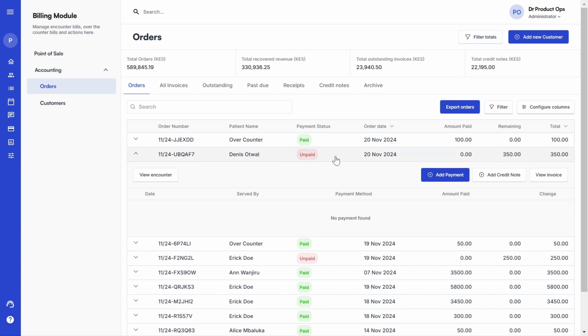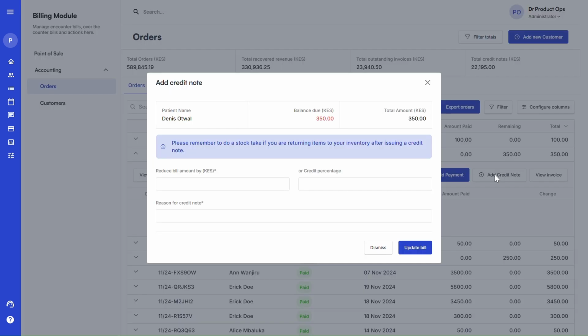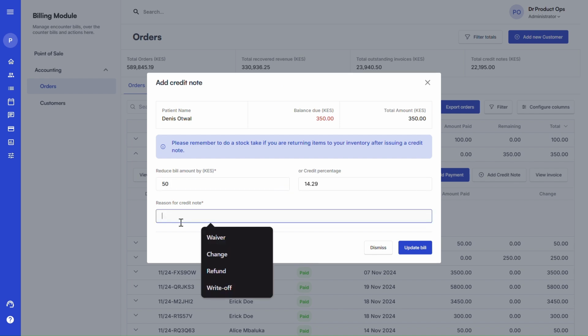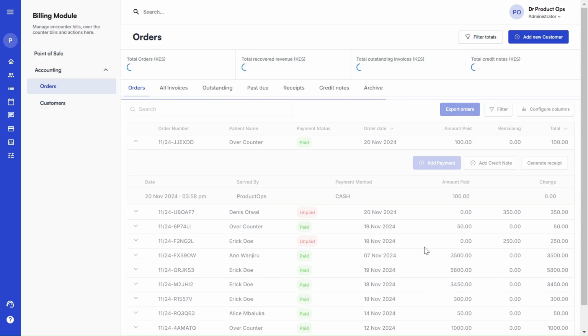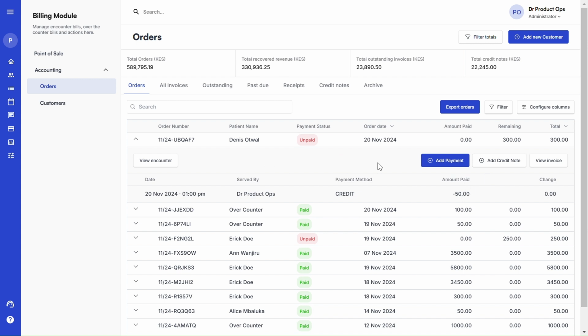Or you can add a credit note. A credit note will be a way to reduce this remaining balance with a documented process where you will indicate if maybe the facility is issuing a waiver. You'll be able to add credit note, indicate reduced bill by 50 shillings, reason, waiver, update bill, and now this order only has a remaining balance of 300. We've waived 50 shillings. That is the process.